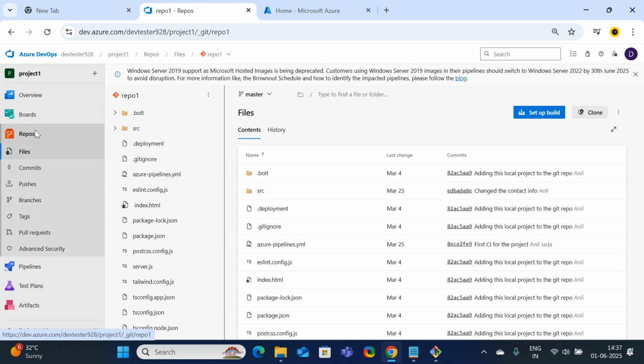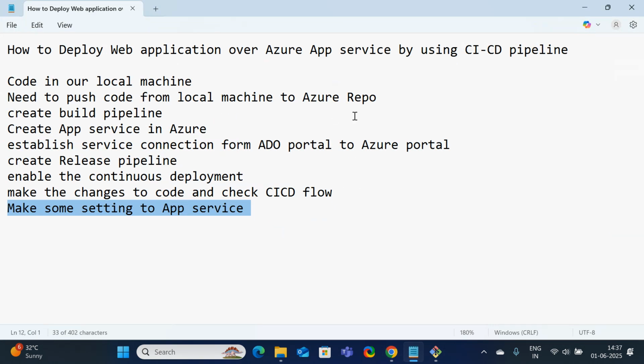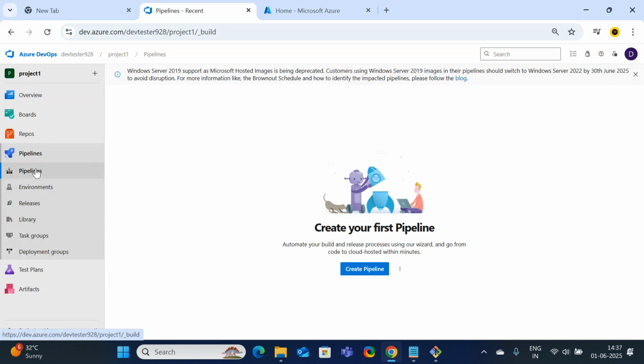Okay, right now I have the code available with me in the Azure repo. What I will do, I need to build the code. So go to the pipeline. What is the step? The two steps have been completed. I need to build the pipeline. We have two pipelines, build pipeline and release pipeline. First of all, I need to create the build pipeline. Just create pipeline.